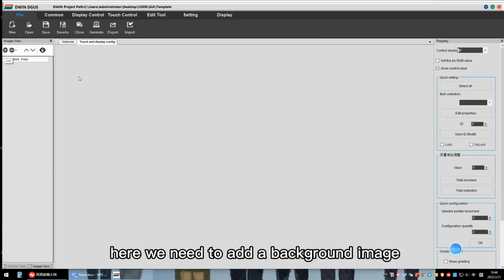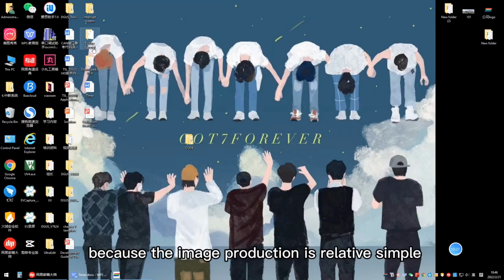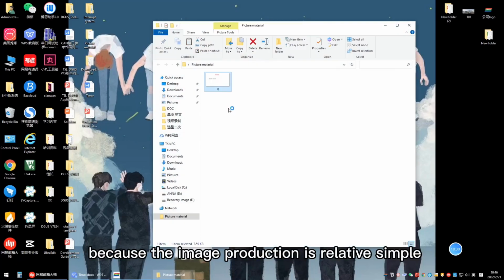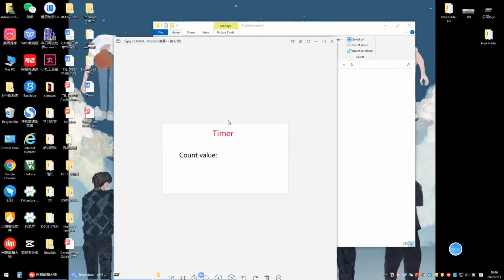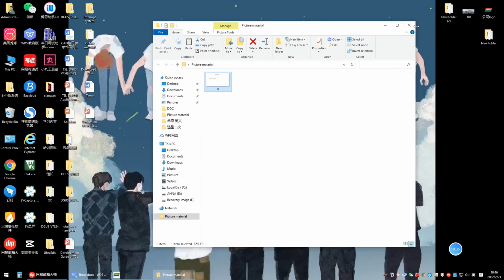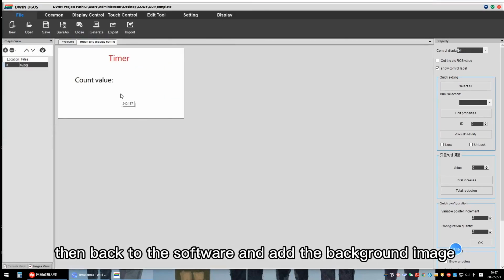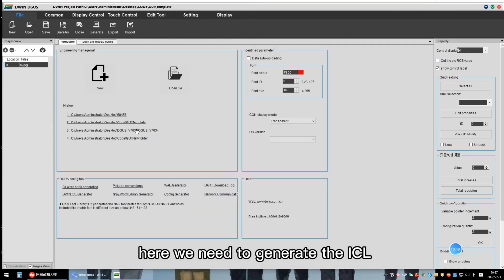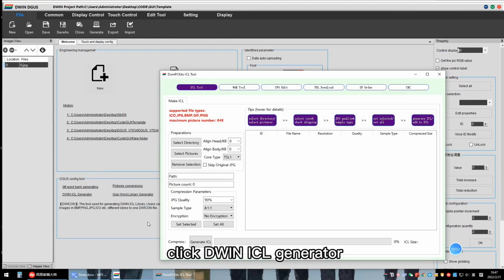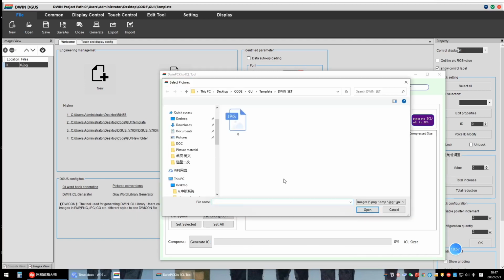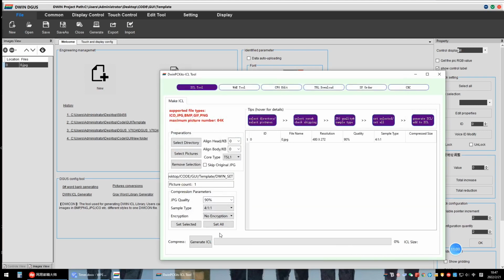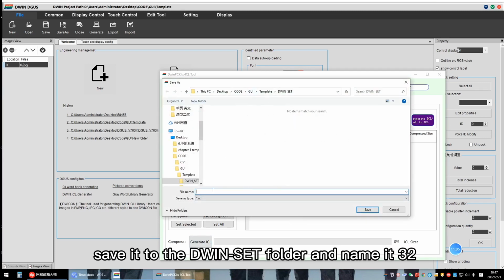Here we need to add a background image. Because the image production is relatively simple, I have drawn it in advance. Then back to the software and add the background image. Here we need to generate the ICL. Click DWIN ICL Generator. Select background image. Click Generate ICL. Save it to the DWIN set folder and name it 32.